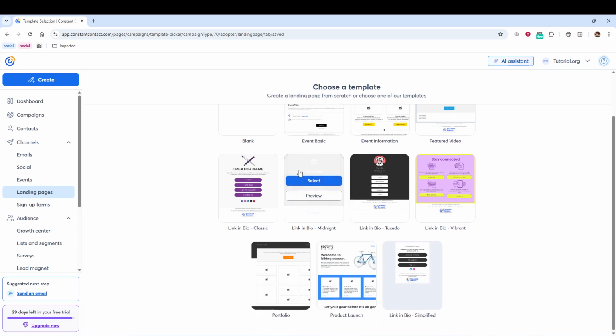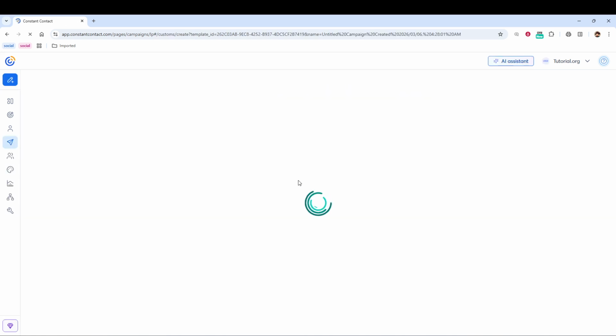After you pick your page type, you will choose a template. You can select a pre-designed template that matches your goal, which can save time and help with layout. Or, if you want full control, choose a blank template and build from scratch.